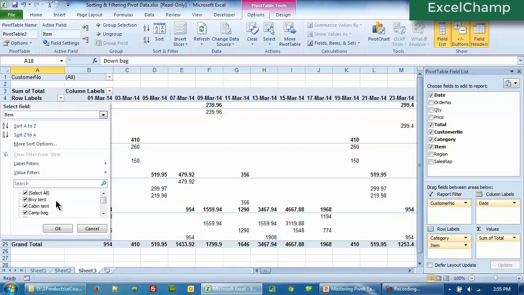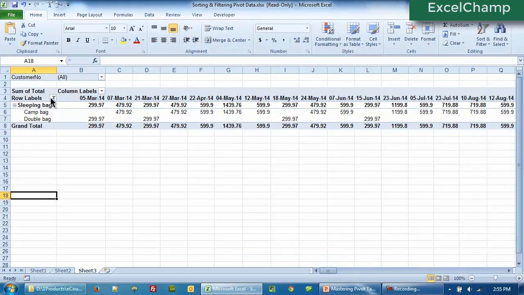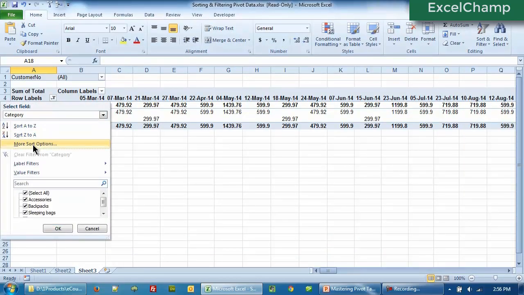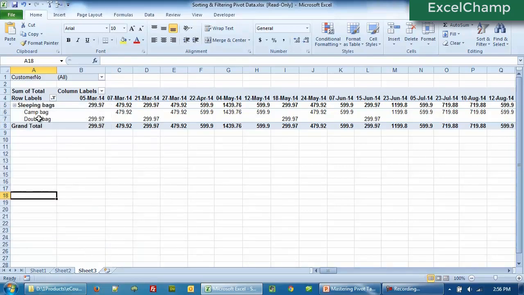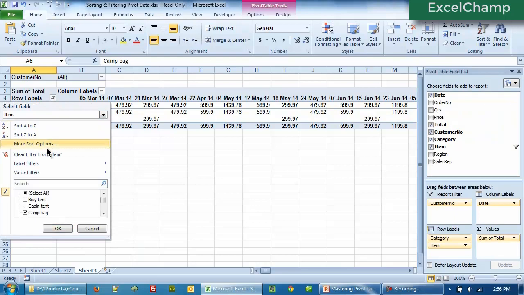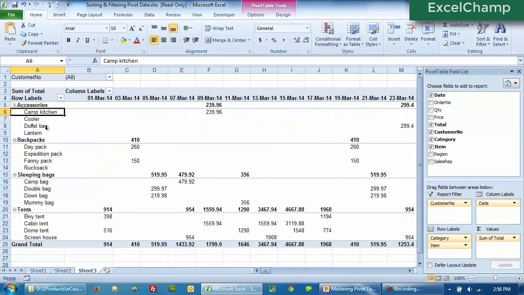As you can see, it is showing all the bags and I will have to select each one, which could be time consuming. So I'll have to click and say camp bag and then double bag, click OK, then only I can see this. There is a much better way of looking at these bags. So what we will do is, let me remove the filter. I'll say clear filter from item.